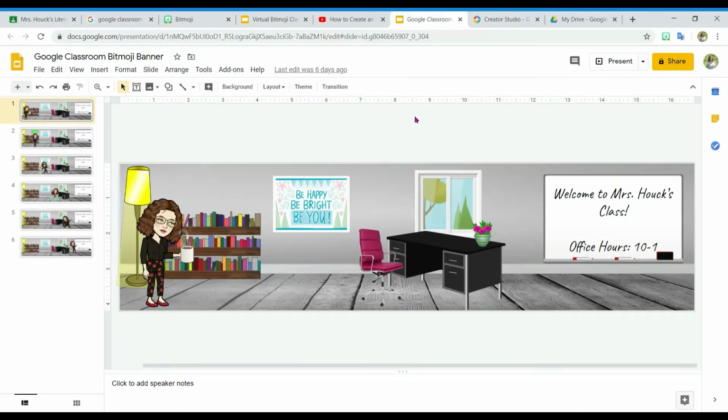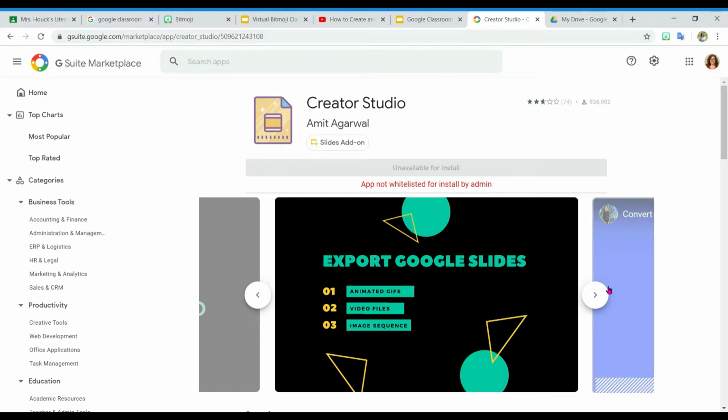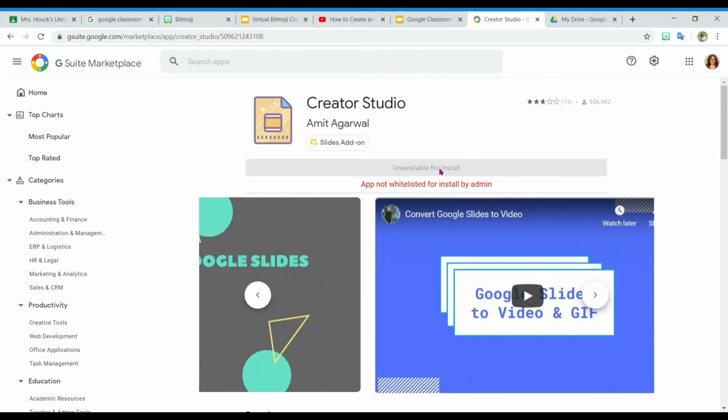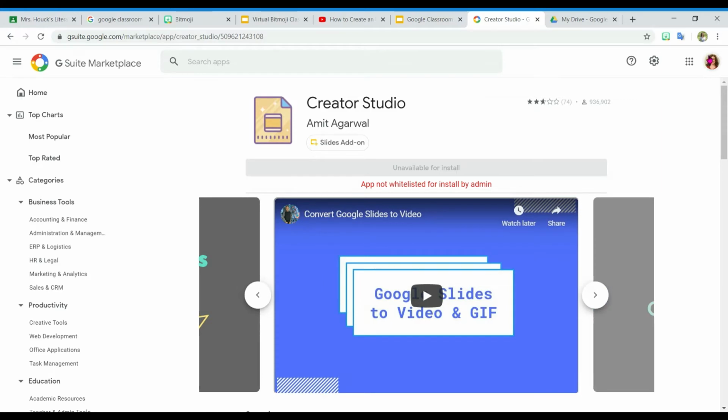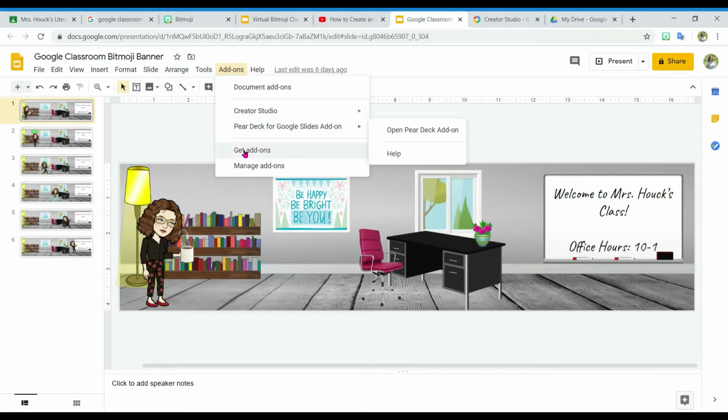It still connects to your Google Classroom for school. I'll show you how. But Creator Studio is great. Basically, it converts slides into animated GIFs or video files. So again, this says unable to install because I'm in my teacher account. It depends what your account is like for school, but just check that first. Don't do what I did.